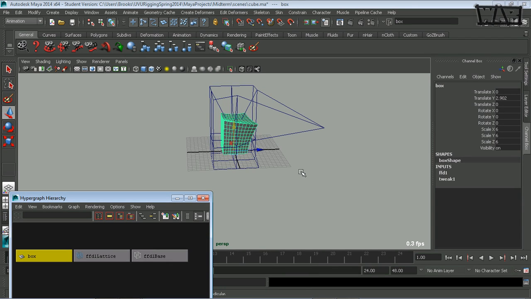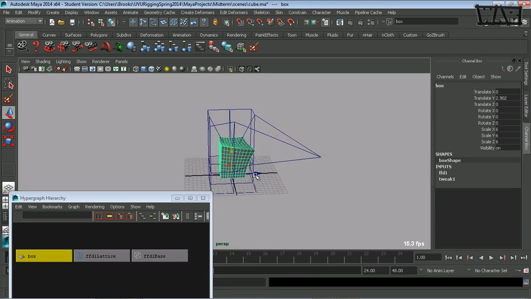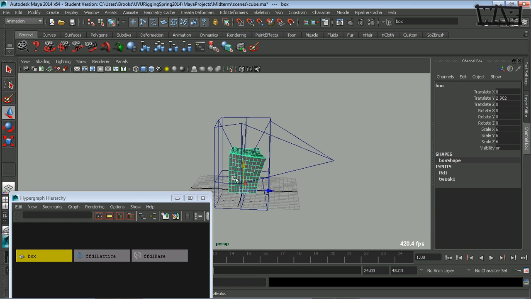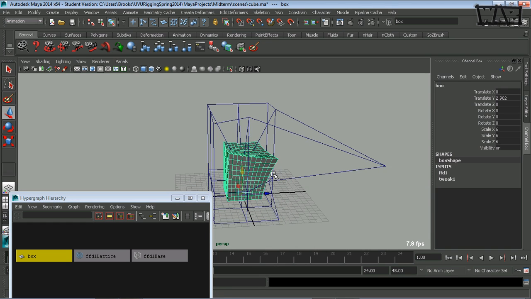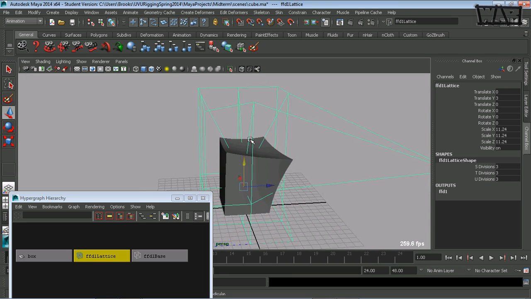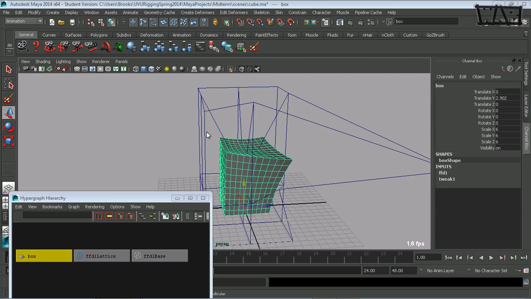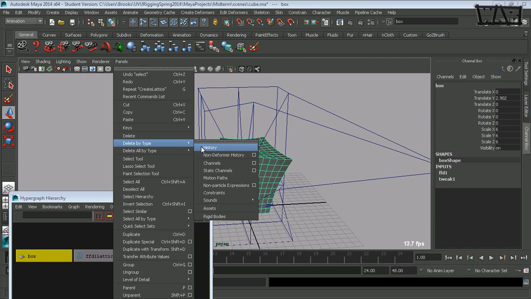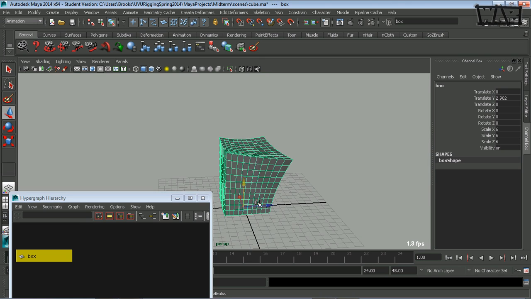Okay, so next let's discuss the cluster. You can use a cluster on anything that has vertices or anything like vertices in it. I'm going to delete history on this mesh because I kind of like that shape. It's kind of fun. Delete history on it, and you'll see that the lattice goes away, and all I'm left with is the box.